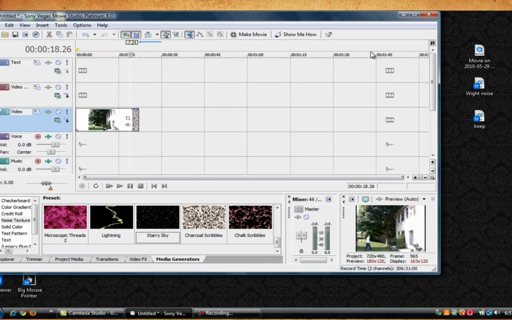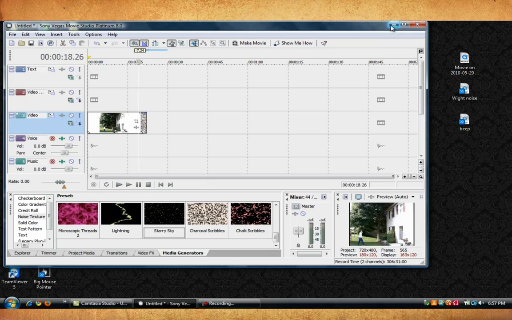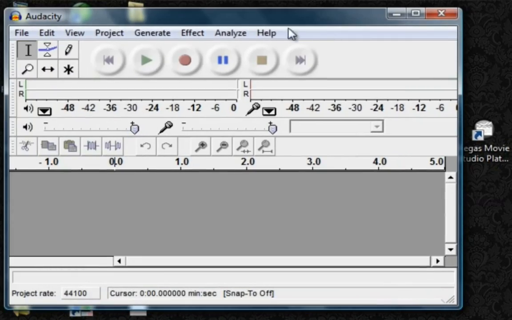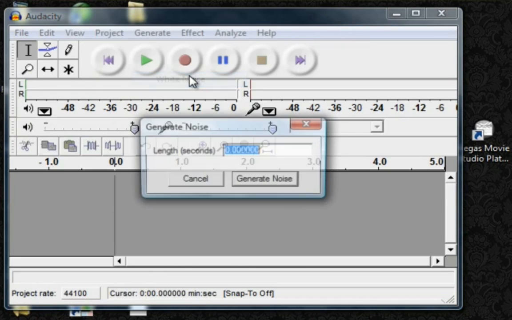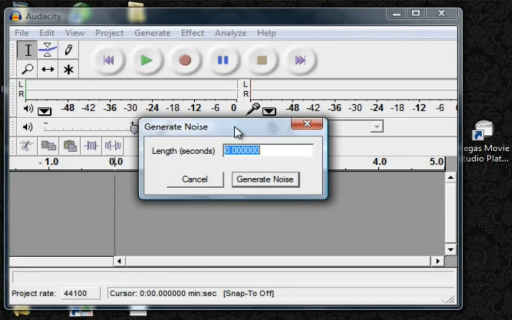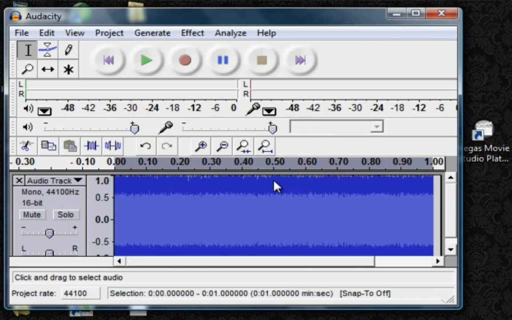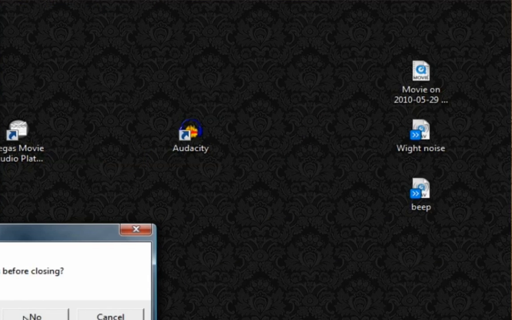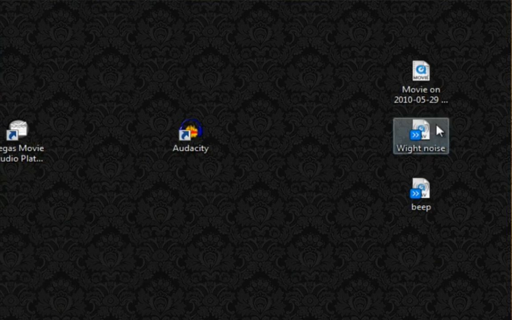Then what we're going to do is add in the white noise. To add in the white noise, we open up Audacity. Once we're in Audacity, just go up to Generate and then White Noise, and make it the length in seconds, whichever you want. I'm going to click on one and then Generate New, and it will be the white noise effect. Once you do that, just go up here to File and then Export as WAV, or export it as MP3 if you want. Then you should have an audio file called White Noise, or whatever you named it. As you see here, I named it White Noise.